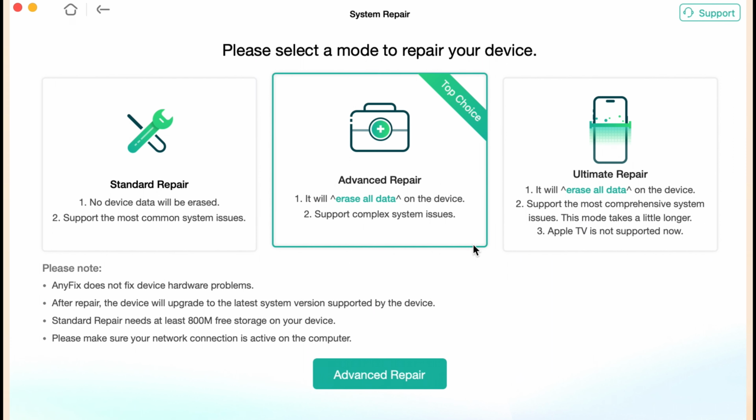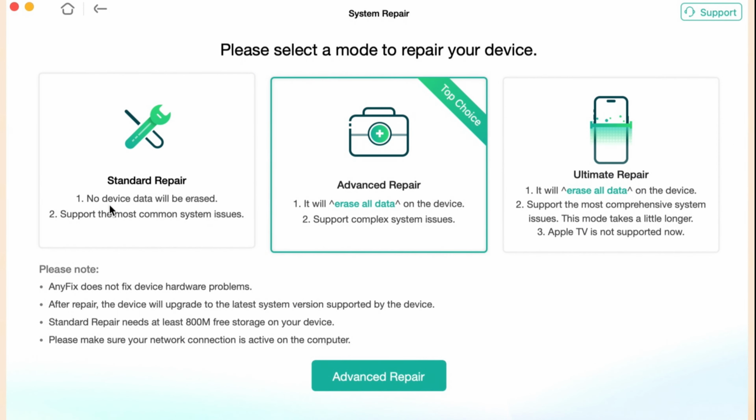iOS repair function provides 3 repair modes for iOS devices: Standard Repair, Advanced Repair, and Ultimate Repair. With the Standard Repair, it supports to fix the most common system issues and no device data will be erased after the repairing. With the Advanced Repair, it supports to fix the complex system issues and all data will be erased after the fixing. With the Ultimate Repair, it supports to fix the most comprehensive system issues, which takes a little longer. All data will be erased after the repairing.